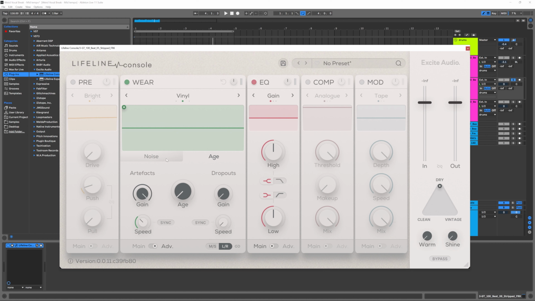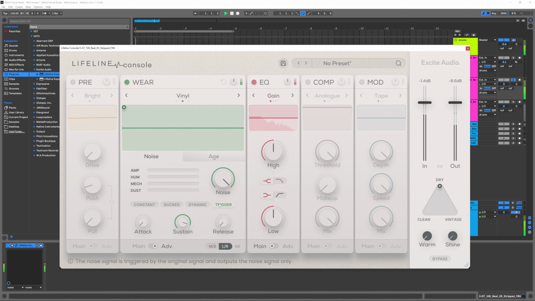The next thing we need to do is just jump into noise real quick. And instead of constant, I'm going to go ahead and set it to trigger. When it's on trigger, you won't hear the drum loop anymore. You'll only hear the noise.